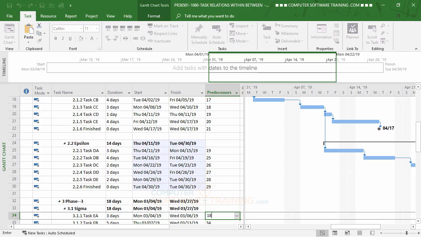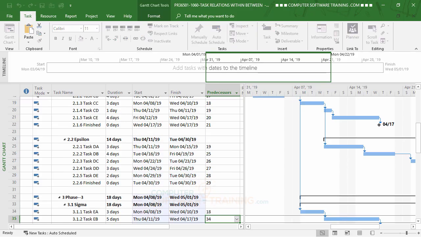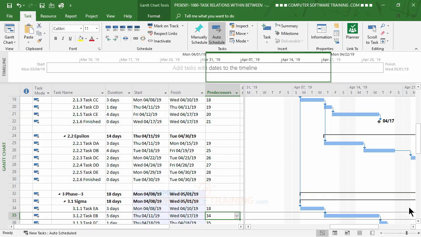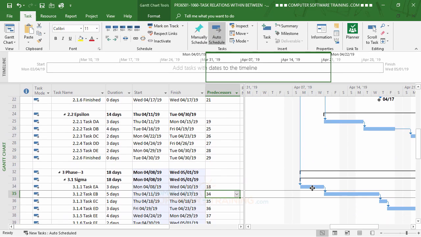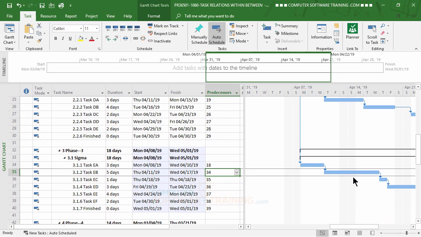So I just type in 18, hit the enter key, and that one shoots out. So there we go. There's 18 right there when that thing gets done. It gets over the weekend. And then we get this one over here.